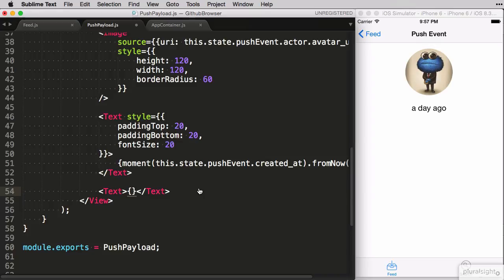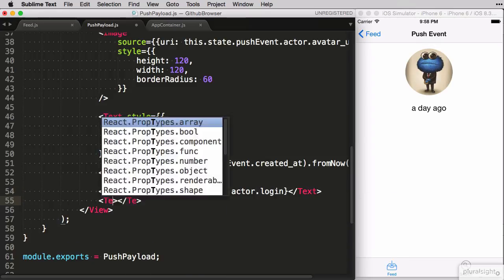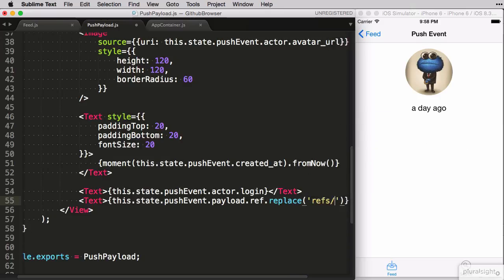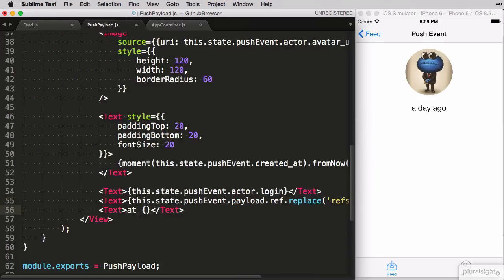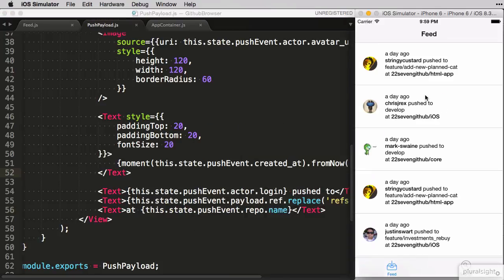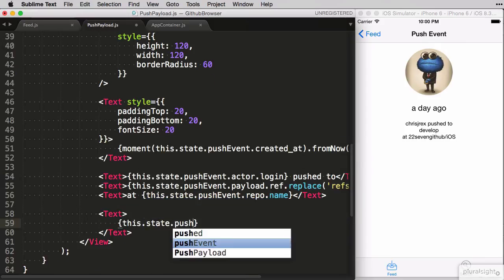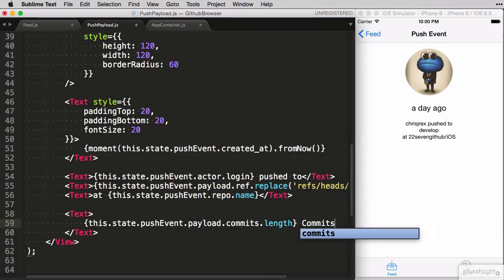Let's add another label. This time we display the push event's username, and in this one we display the branch it was pushed to. All these values are better explained in an earlier module if this looks weird to you. And in this one, we specify the repo name. Let's test that. The last label we add is to display the number of commits that was in this push. For this, we use the payload commits.length value.